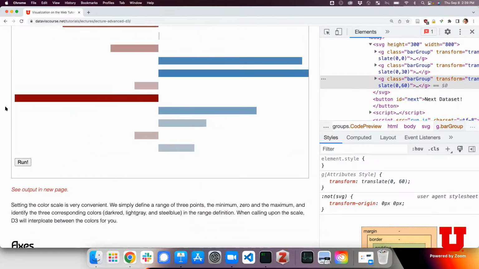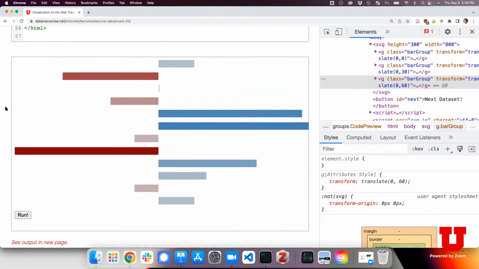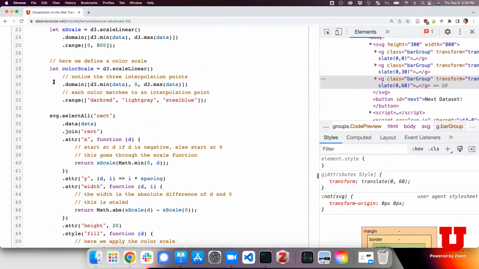This is getting more complicated by the minute here. We have a bar chart that has both negative and positive values. We are using a redundant encoding of the bar length and of the color. And we're using D3 scales to determine which color a bar should be, and we're using D3 scales to determine which length a bar should be. Okay, so let's look at how we do that.